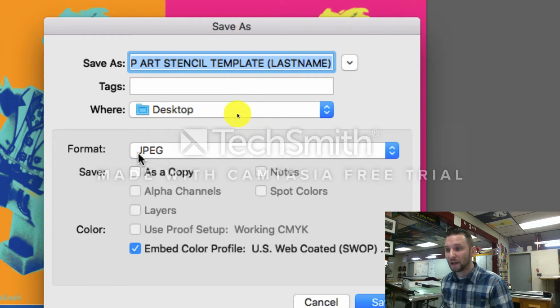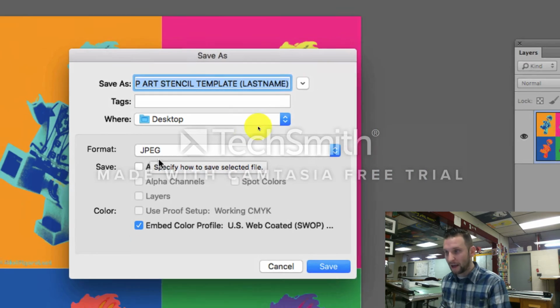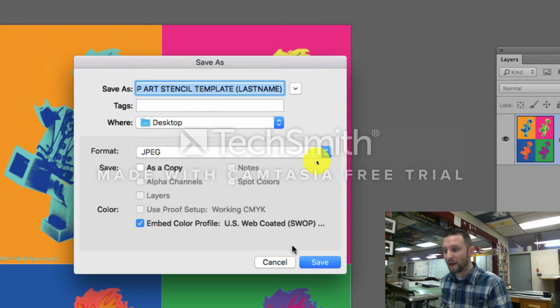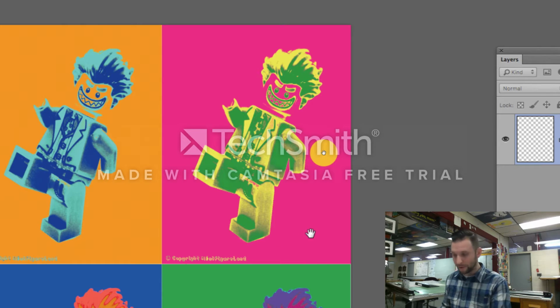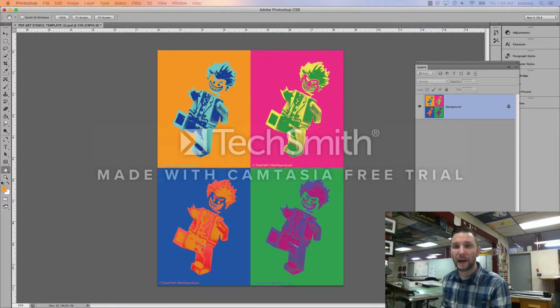So we're going to click JPEG, okay? And we're going to leave all these other options the way they are. We're going to simply click Save. Now on your computers, there may be a box that pops up that warns you, hey look, you're saving it as a JPEG. Just understand that all those layers are going to go away. That's okay because we already merged the layers and it's no big deal.